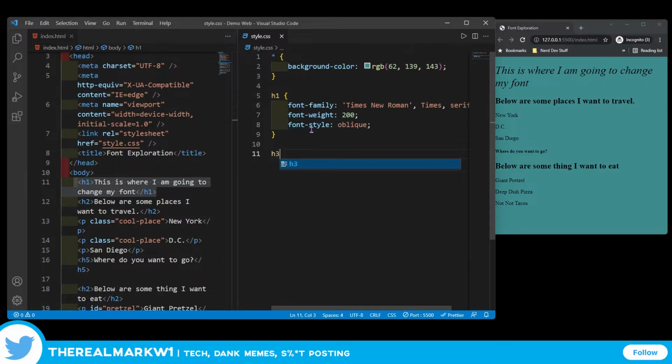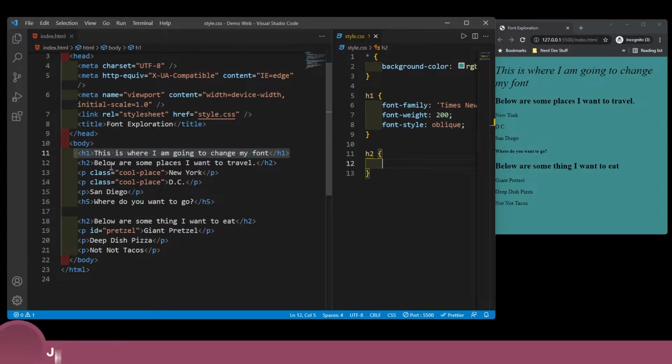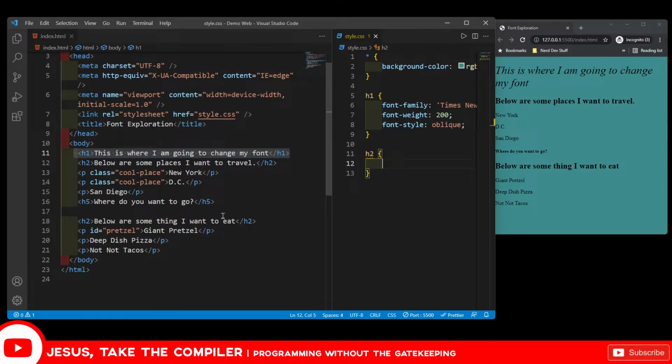Let's go to our H2. Let me slide this over. So we only have one, and then we have two of them here. So we should have below are some places I want to travel, and below are some things I want to eat. These are the next two things that should change on the page.